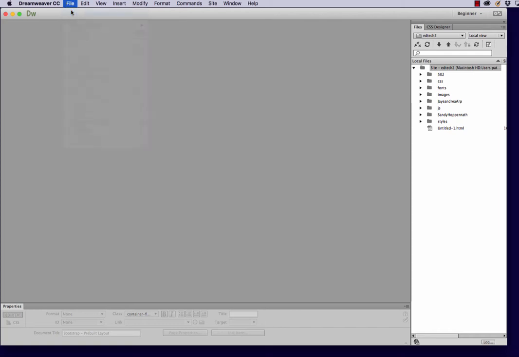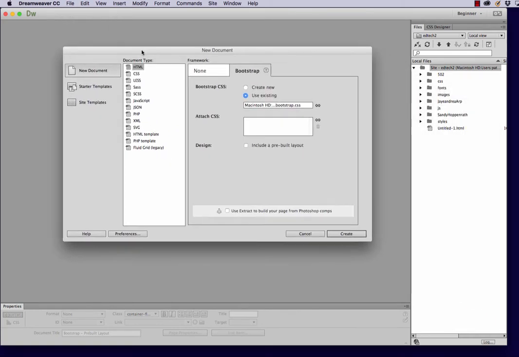So if I go to File, New in Dreamweaver CC, and I believe this is the 2015 version, I can go to HTML, and I can use no framework or I can use the Bootstrap. In this case, I'm going to use the Bootstrap. I'm just going to hit create new, and I'm going to say include a pre-built layout.